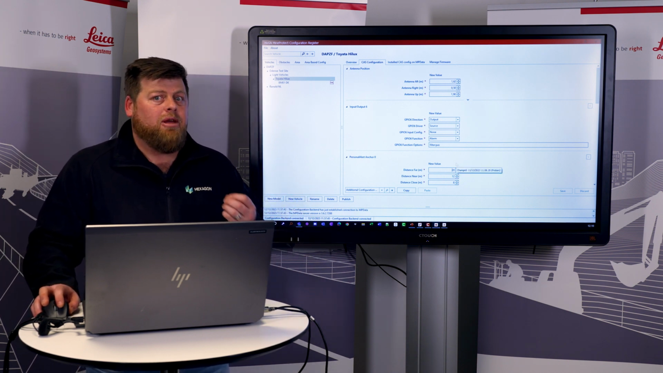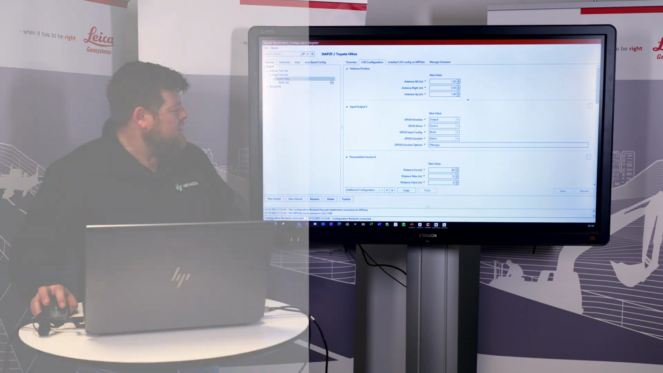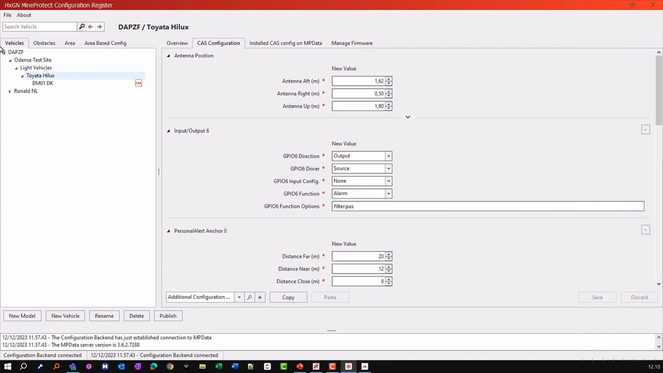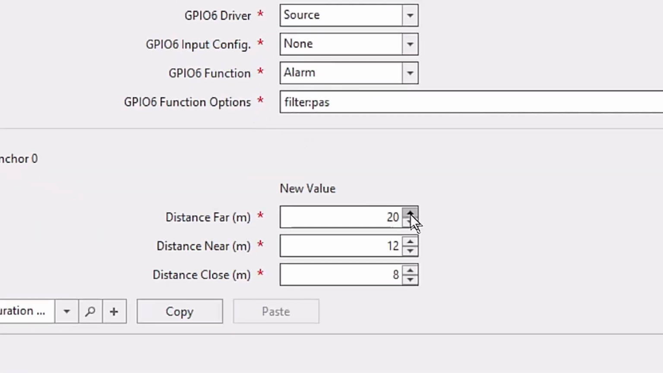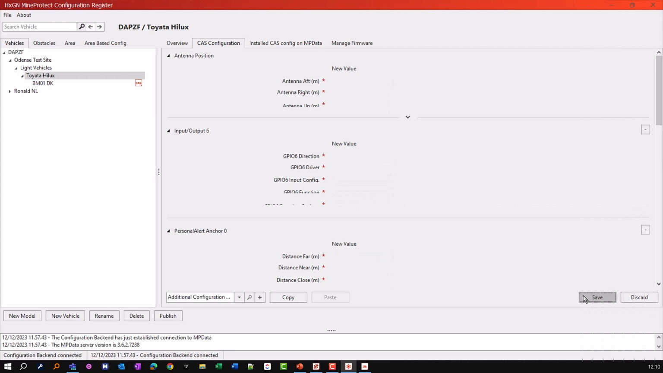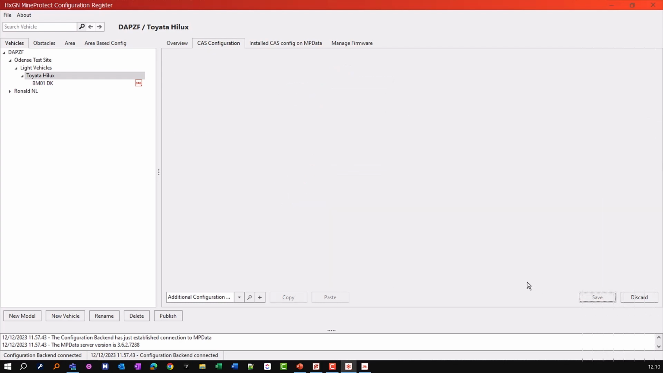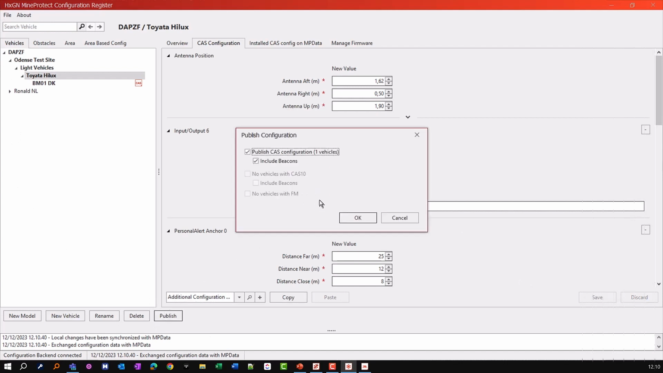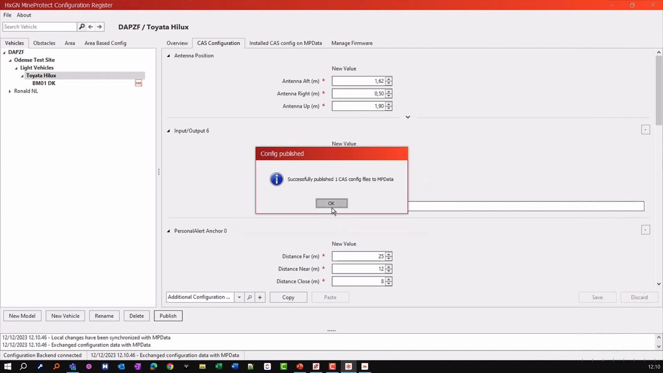And this is a real big improvement for the PA10 product. So very easily, I can go into my vehicles here, which is the Toyota Hilux, because we've had a request from site that we need to increase the personal alert distances. Very simply, in the configuration zone, I can increase it from 20 to 25 meters, and I can say save. Once that configuration is saved, then very easily I just hit the publish button and say okay.